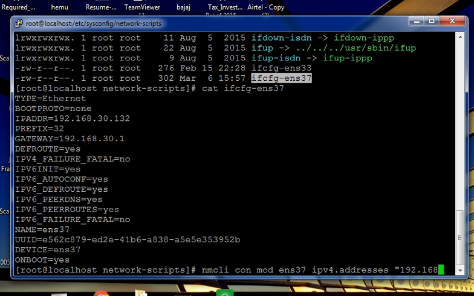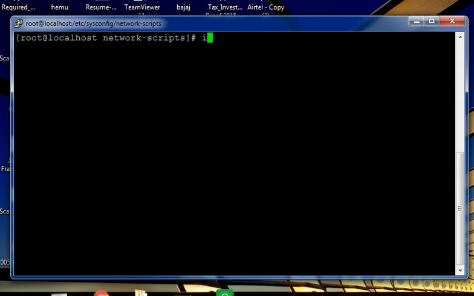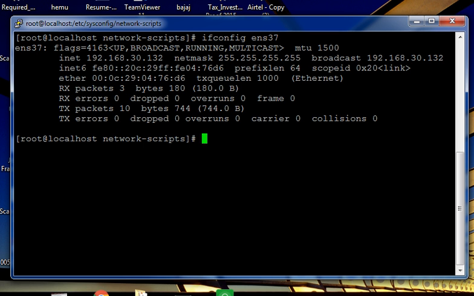192.168. Let me show you first what IP it is. I can see currently it is 192.168.30.132. We are going to change it to some other IP. So the command is nmcli con mod ENS37 ipv4.addresses, and any IP we can give here, which should be a valid IP, not any IP. So for example, I have given this one.